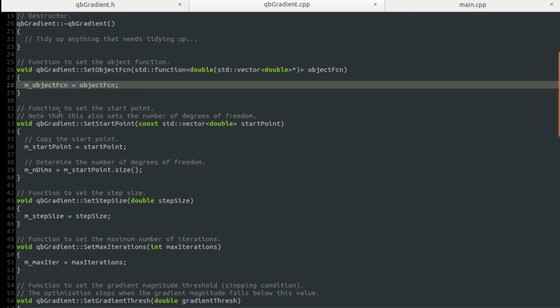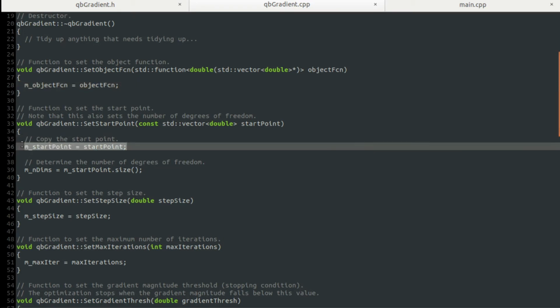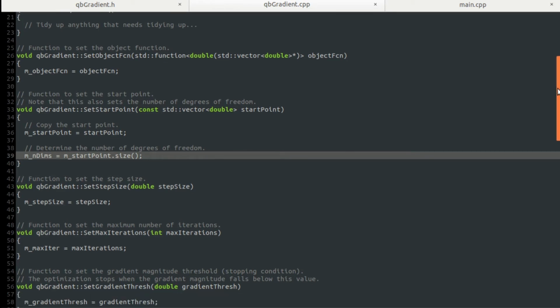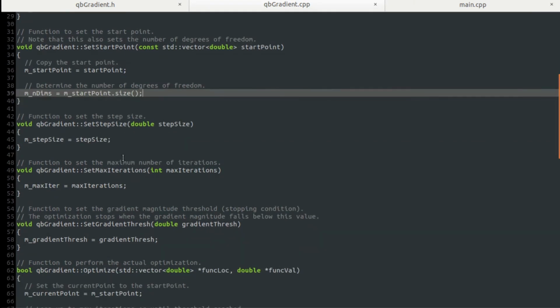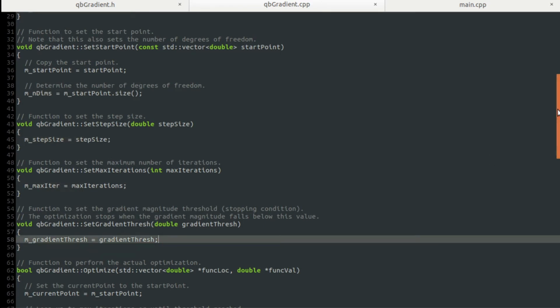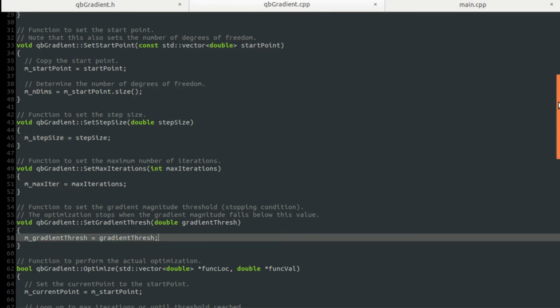We have a function to set the start point, which also sets a number of degrees of freedom. So to set the start point, we simply copy the start point into m_startPoint, and then we simply store m_startPoint.size into m_ndims, and that gives us the number of degrees of freedom, or the number of dimensions of the function we're trying to minimize. We then have the functions to set the step size, set max iterations, and set gradient threshold. Those are very simple. I don't think I really need to talk about those.